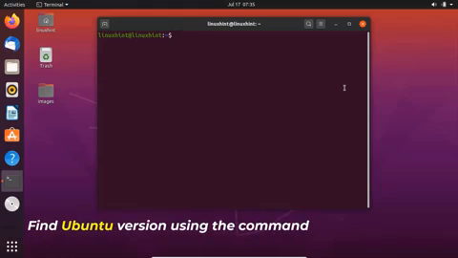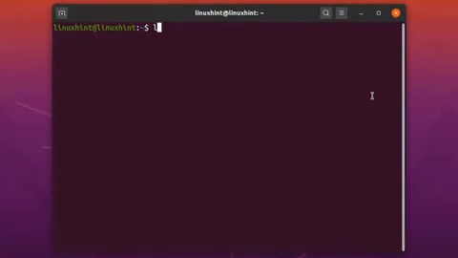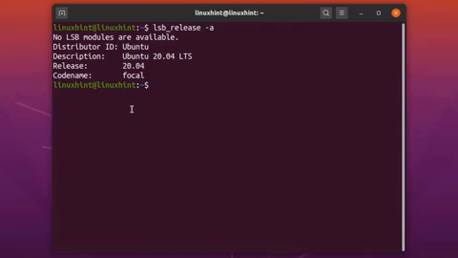We can also find the Ubuntu version using the command line. So press Ctrl Alt T and open your terminal and run the following command from the terminal to get information about the installed Ubuntu version and other details such as distributor ID, code name and release. So write on your terminal lsb_release -a. Now you can see that it prints the system information on the terminal.